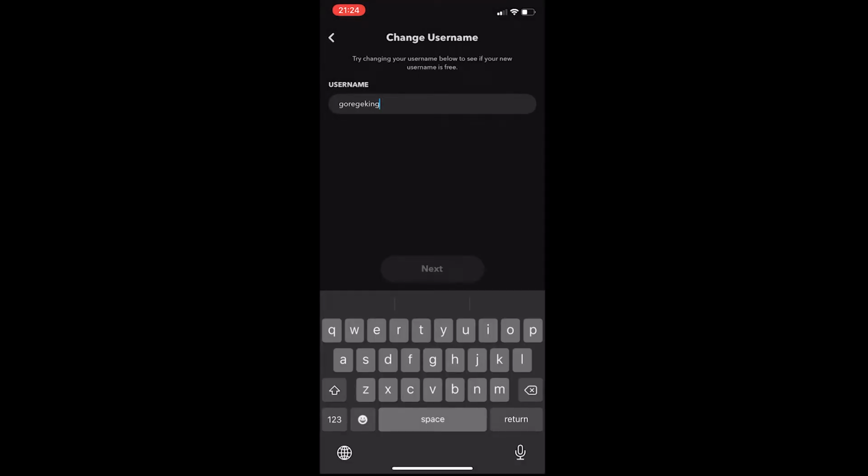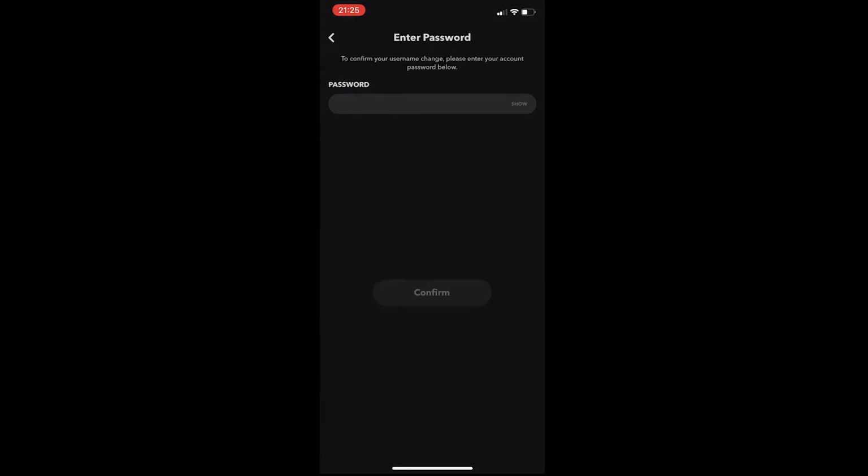Now, as you can see, you can now change your username to anything you want. Once you've picked your brand new username, I'm just going to make my username the Tech Textbook, as my website is thetechtextbook.com. From here, we can just press next.